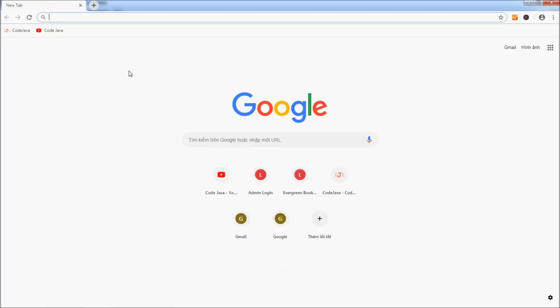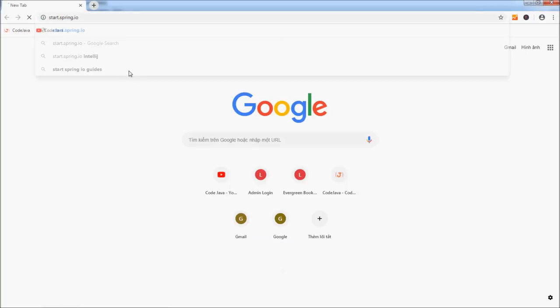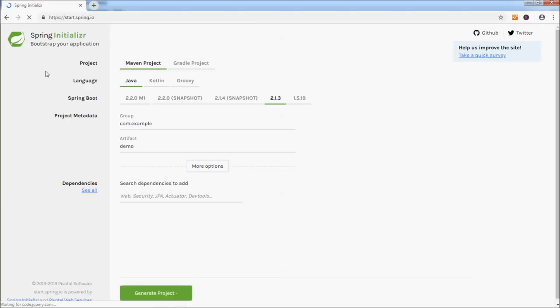Next, let's create a Spring Boot project using the Spring Initializr tool provided by the Spring developer team. So we go to start.spring.io to access the Spring Initializr tool. As you can see here, this website allows us to create a Spring Boot project.